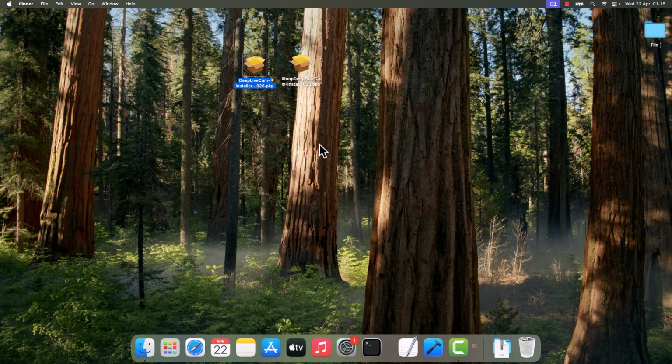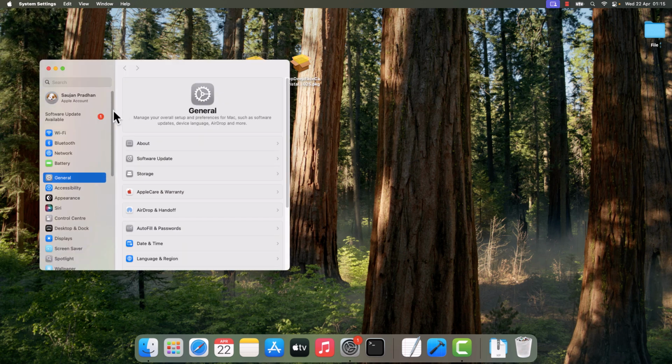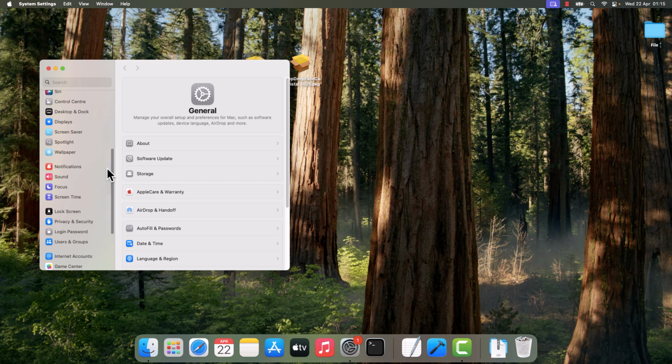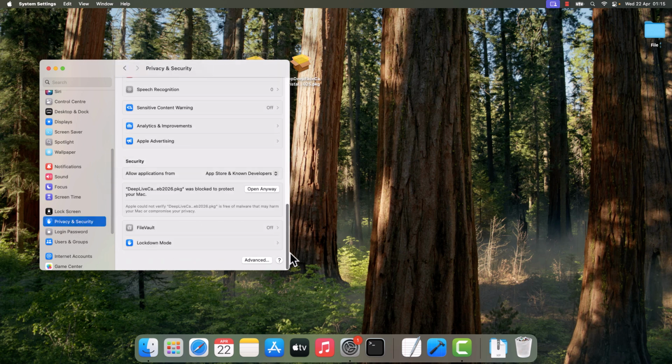Click on Done. Now click here, go to System Settings, scroll down to Privacy and Security, and again scroll down to Security. So you will find the option Open Anyway.